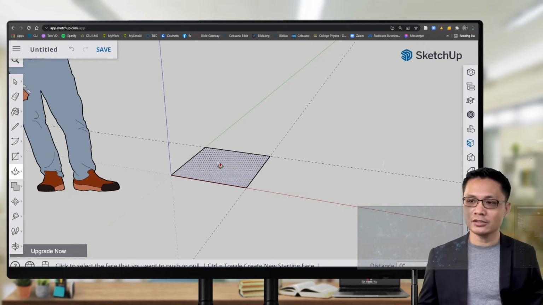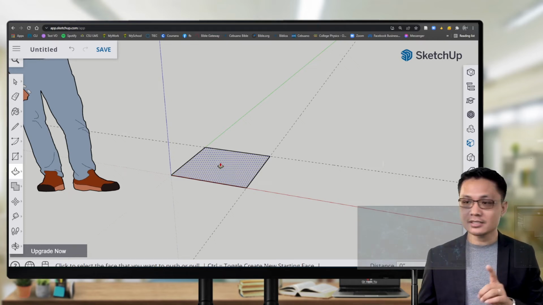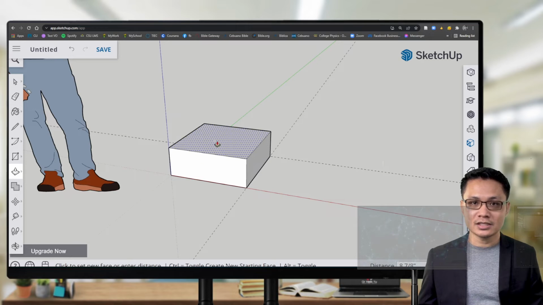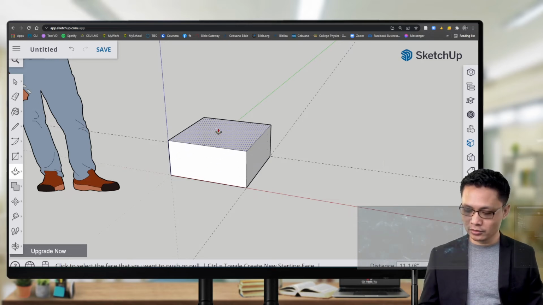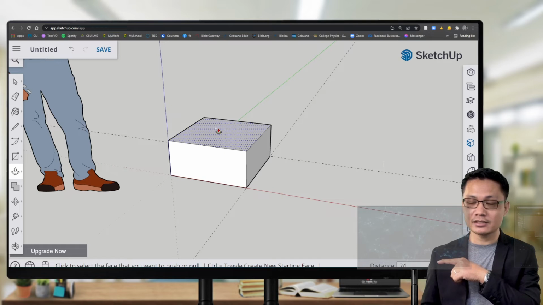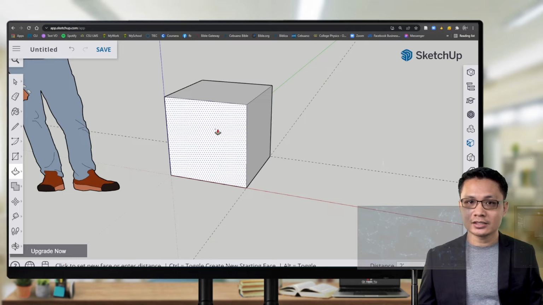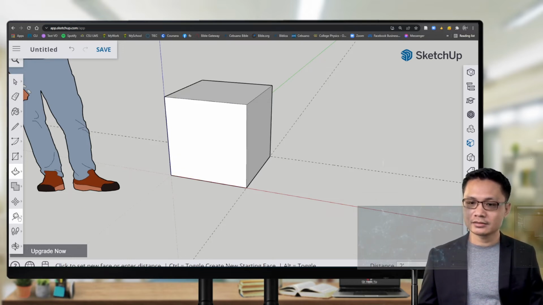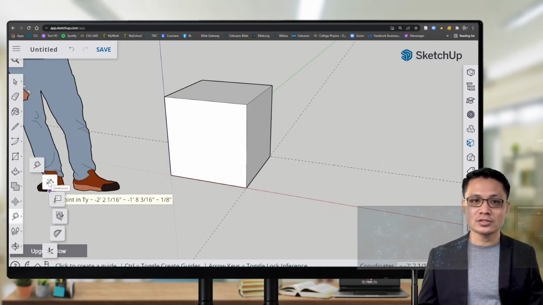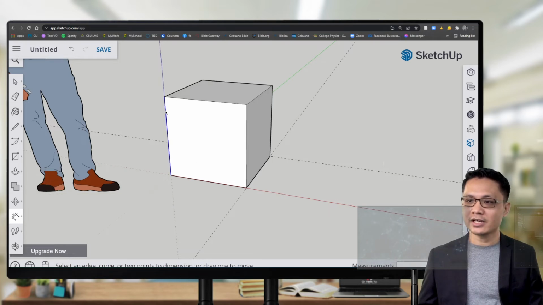Now, the cube should have the same dimensions at all sides. So since the square I've made is 24 by 24, I will simply push this surface up to 24. I will just write 24 and it will automatically move towards 24 height. To check that one, I may use this tool, the dimension tool. If I do have a 24 by 24.